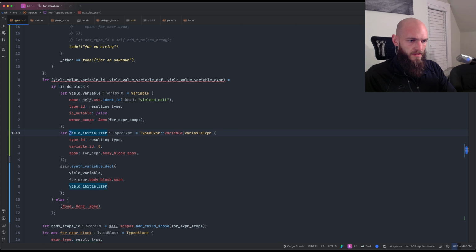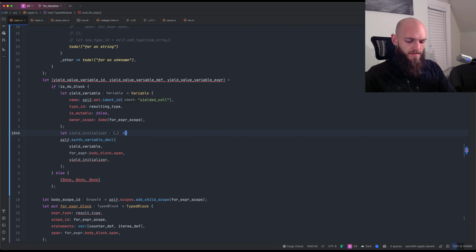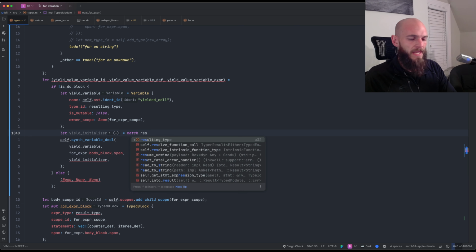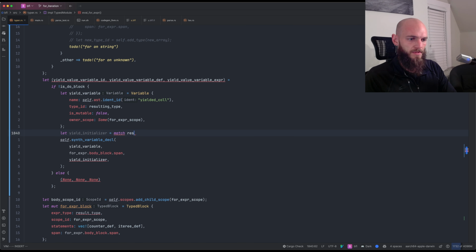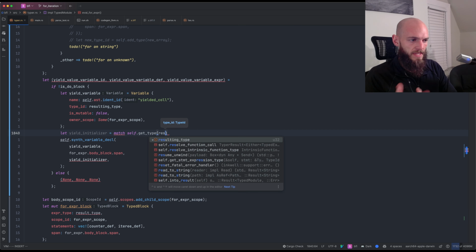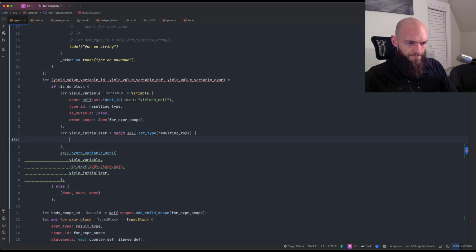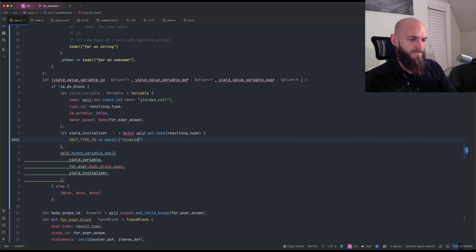The yield initializer is not going to be a variable. It's going to be some kind of literal. We can't do this till we know the resulting type, because what we want to do is match on the resulting type, and we actually have to call self.get_type on the resulting type, because this is an ID. So this is where we want to handle if it's unit. I don't know if we can assume we've handled that. If we're in here, then it's not unit. Okay, yeah, let's just assume, but calculating the resulting type is going to throw away errors.